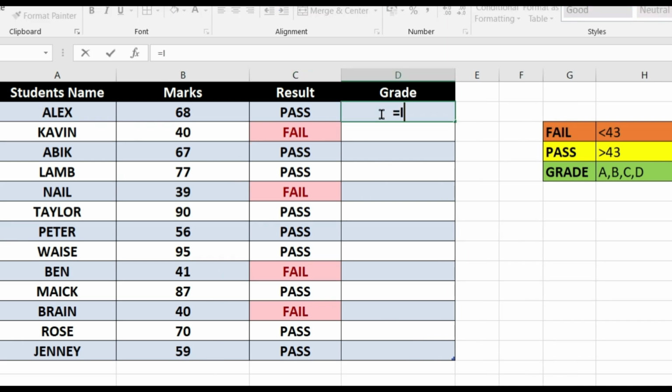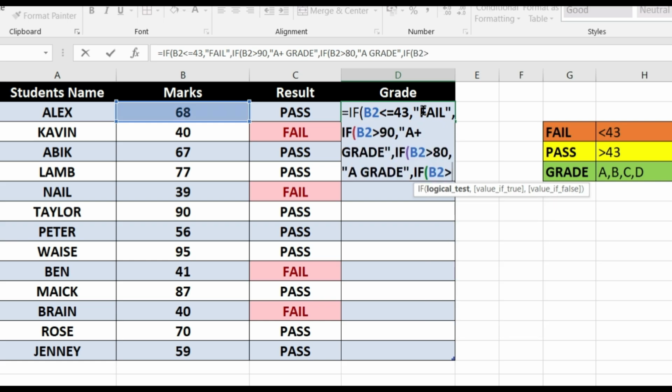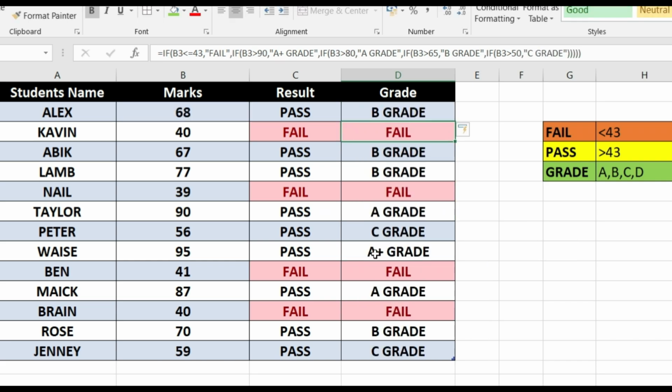First, click on the cell where you want the grade to appear. Then, type the formula. I want the students who get 90 or above marks to receive an A+ grade, students who get 80 or above marks to receive an A grade, students who get 70 or above marks to receive a B grade, and similarly, students who get 50 or above marks to receive a C grade. Then, close all brackets and hit enter.